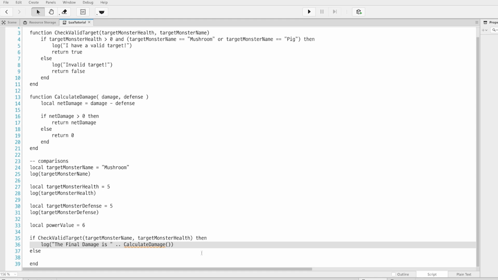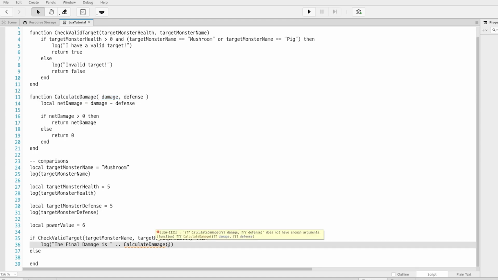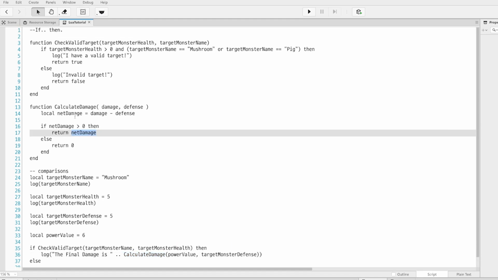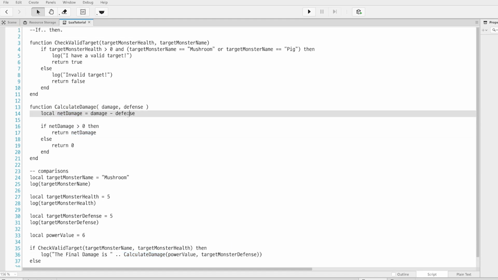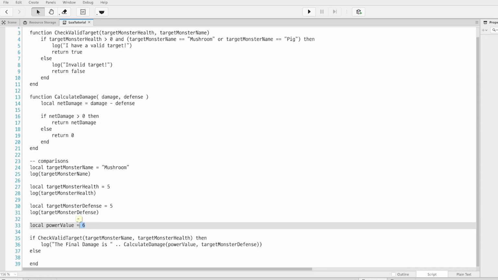So we'll pass in our values. The first value that we should expect to pass in to our calculate damage is the damage value. So we will pass in our power value because we'll deal damage equal to our power value. Then we'll also pass in our target monster's defense into our calculate damage. Then this calculate damage will return either a value of the net between the damage and the defense, or it will return 0. So let's see how much damage that we deal with a power value of 6 and a defense of 5.